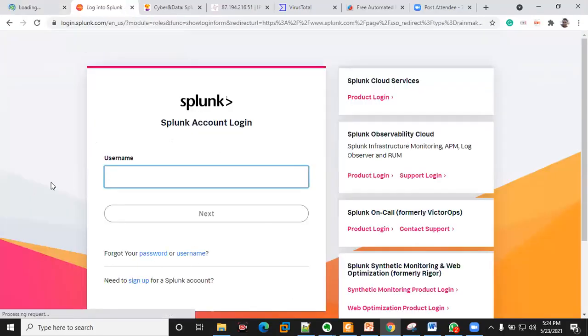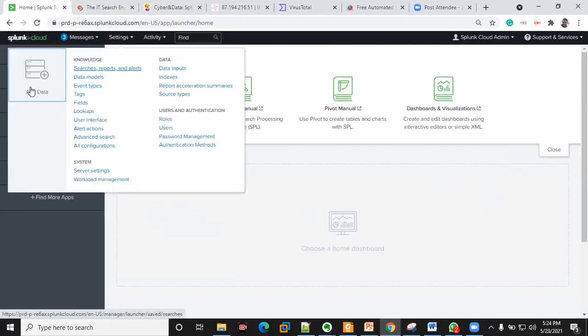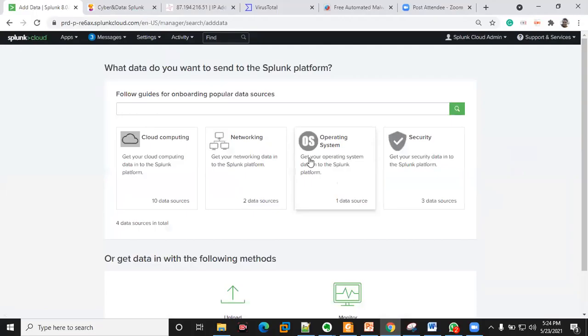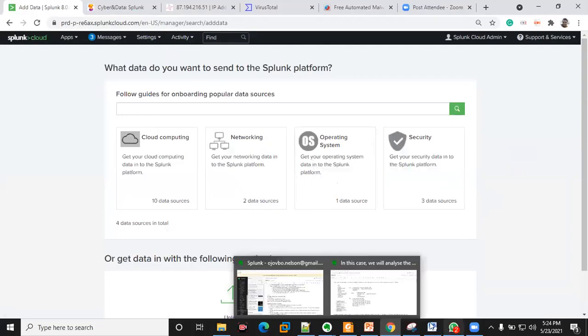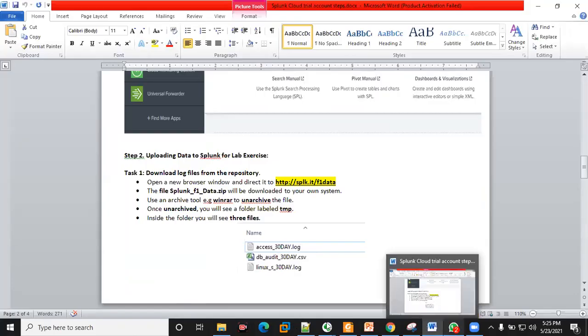Once you create your account and update your password, this is where you come. Then you go to settings and come to add data. Because this is a demo, we are going to use the raw file that I sent the link for. Once you click here, you will be able to download these 3 files that you can upload for your own lab. I already have them on my system, so I'm going to upload them again.